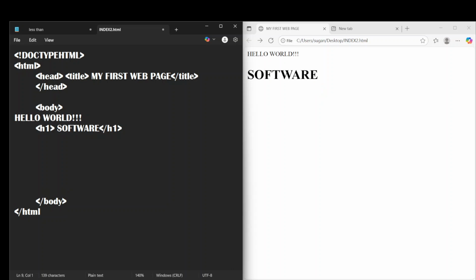So then I will click h2. Okay, heading 2, basically heading 2. So in heading 2 I will also give this as software. I will close this h2 and control S, save this file. See, this is heading 2.